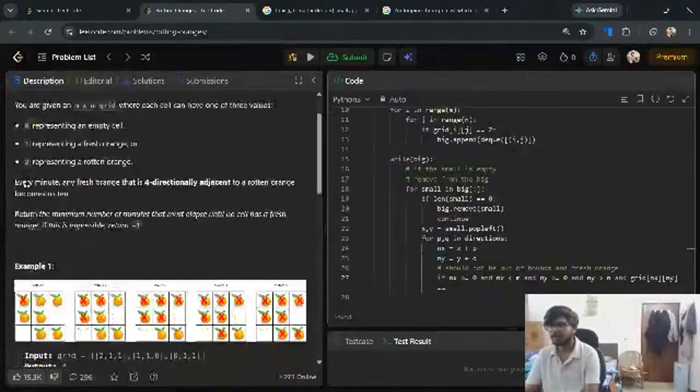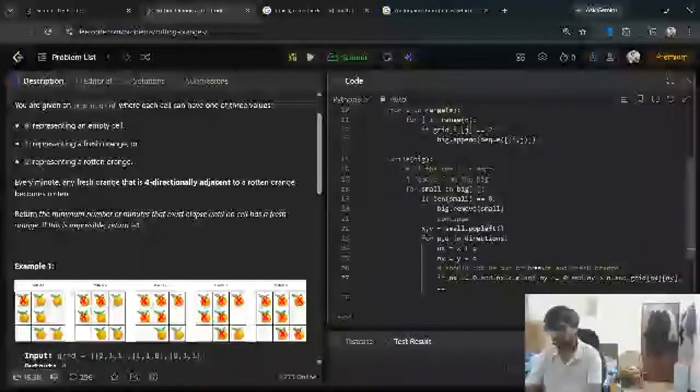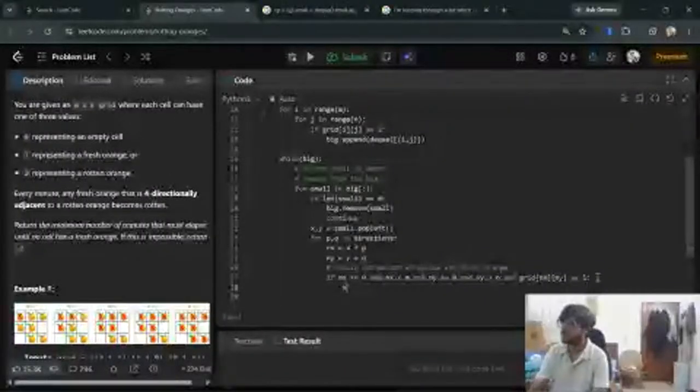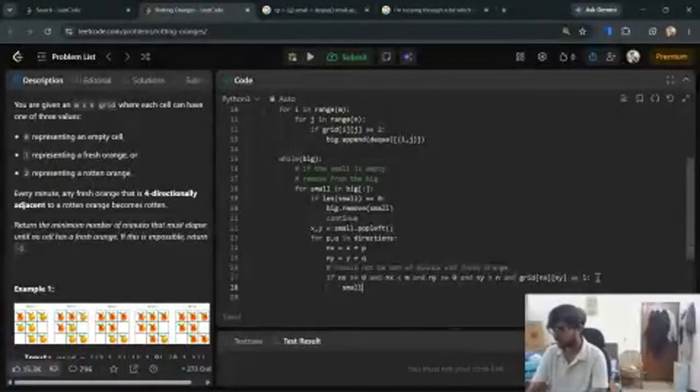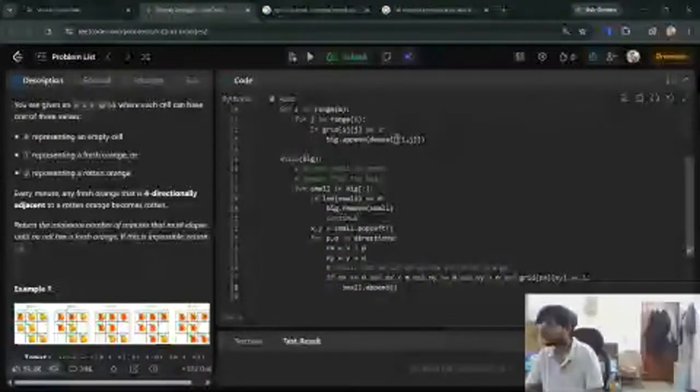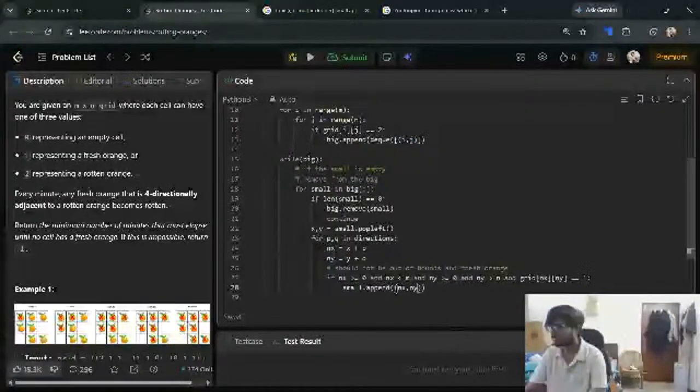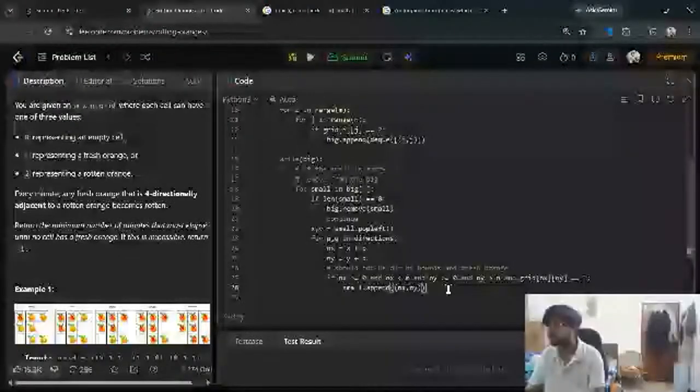Is this a cat? No, I don't think so. This is a one. So this is the fresh orange. Append it into the queue. Which queue? The small one. How are we going to append it? A tuple, right? We're going to append it as a tuple, new x, comma new y.